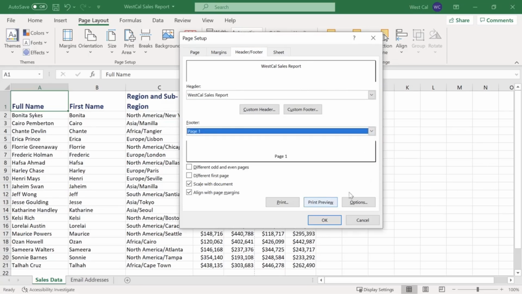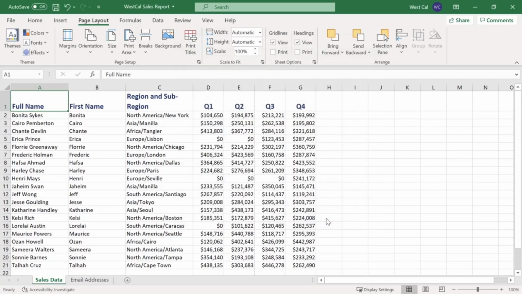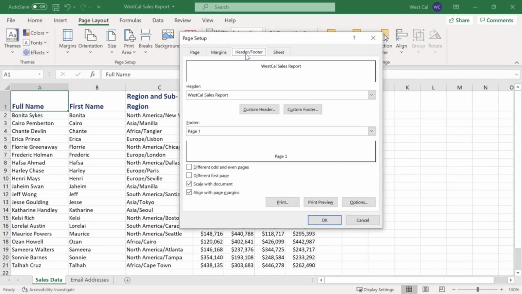Click OK to create your header and footer. In addition to basic header and footer settings, the Header Footer tab on the Page Setup dialog box also includes more detailed settings. You can find these settings near the bottom of the tab. These options allow you to set different footers for odd pages, even pages, and the first page. You can also add custom headers and footers using the buttons in the middle of the dialog box.